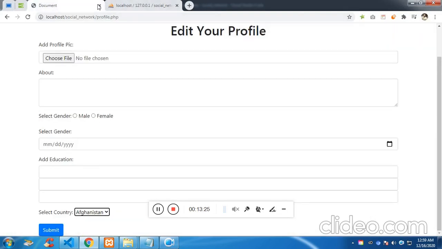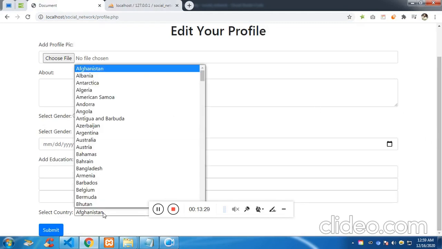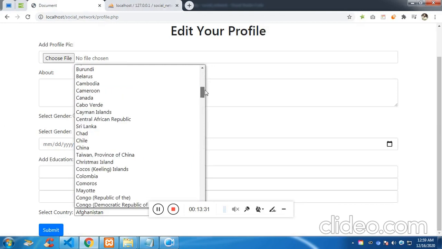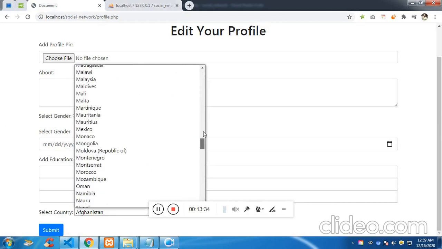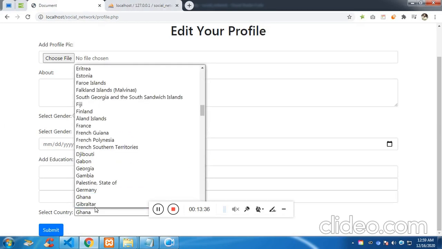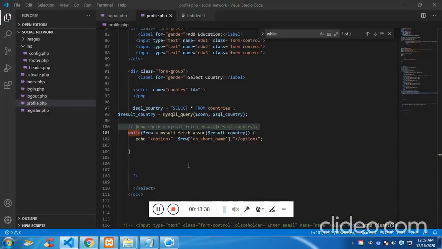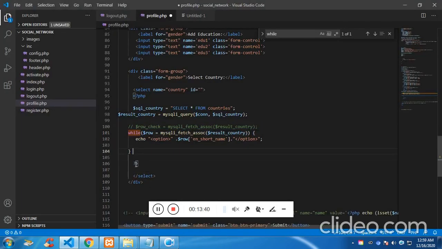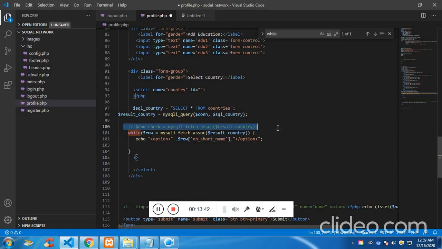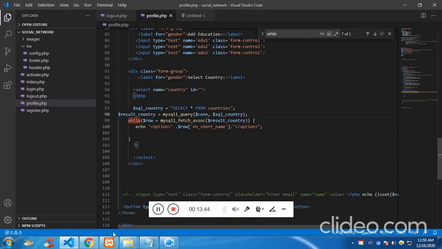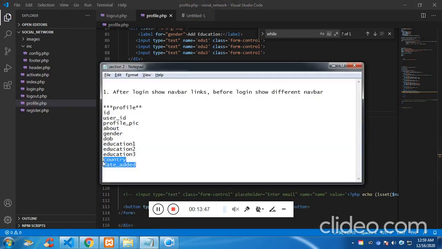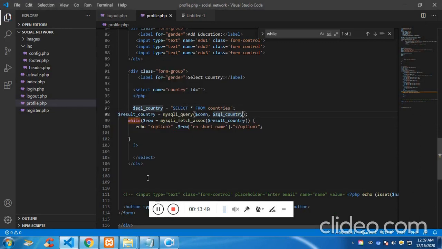Now let's try. Now you can see the list of countries available. Fine. And then this is not needed.